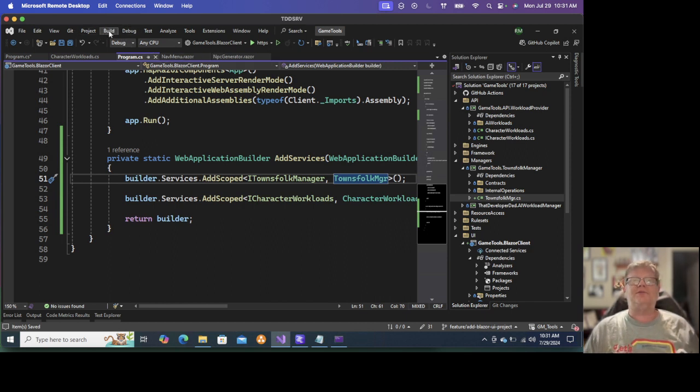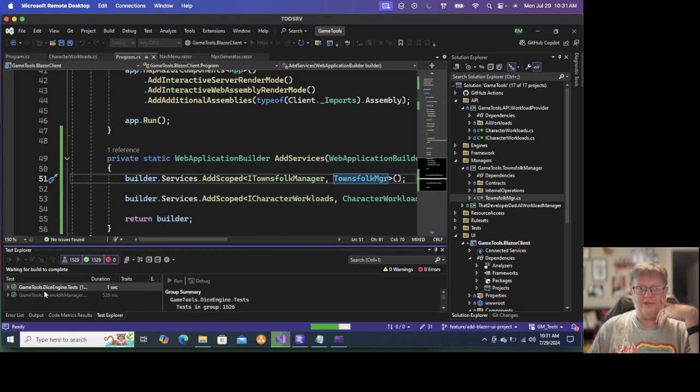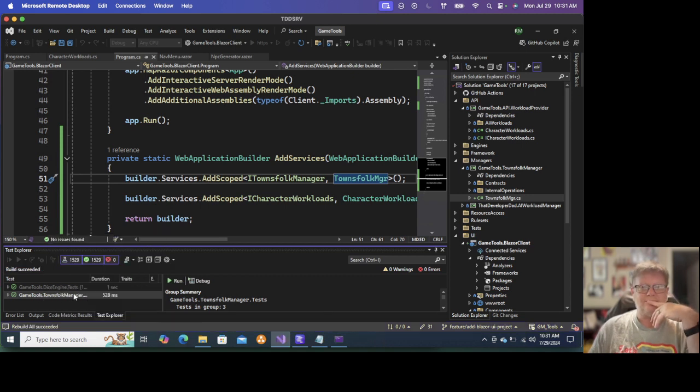And let's rebuild our solution. And because that's a wide-reaching change, we need to now run all of our tests as soon as it's done building. Well, we at least need to run the townsfolk manager tests. Okay. Let's run those.